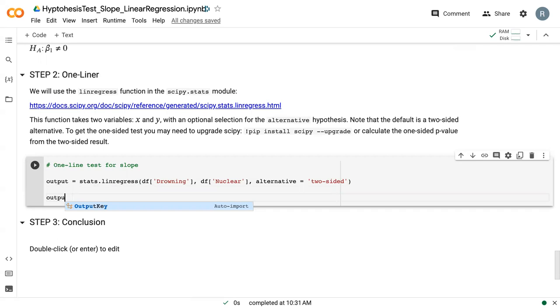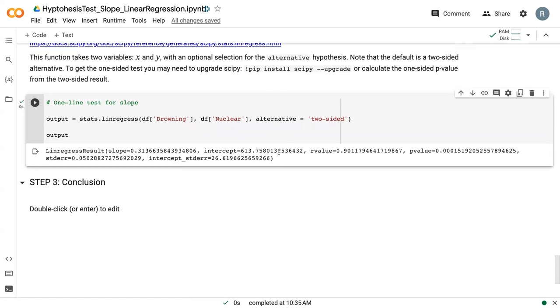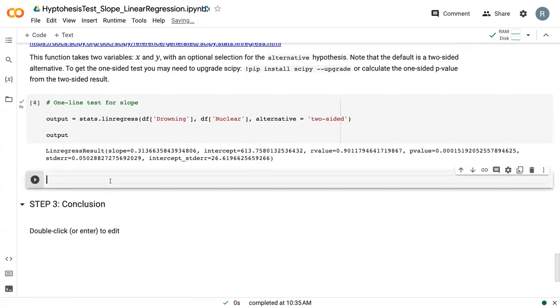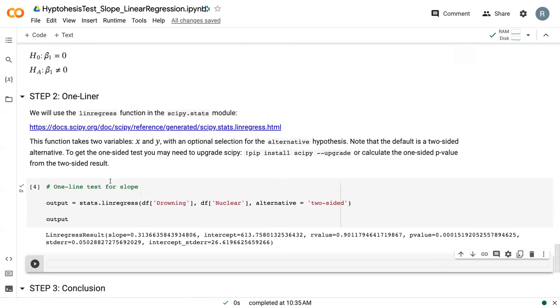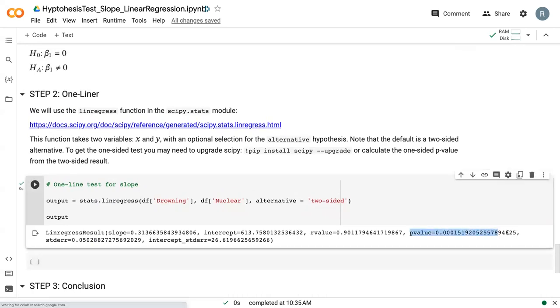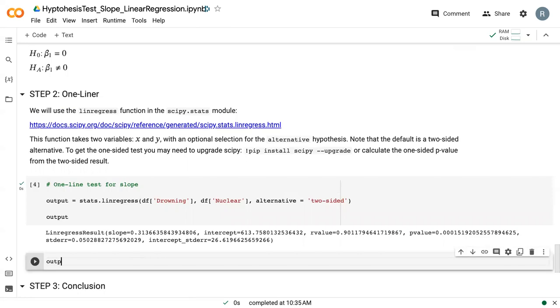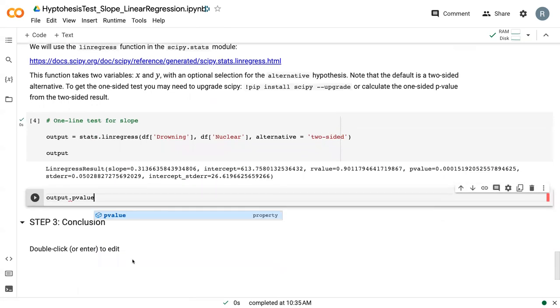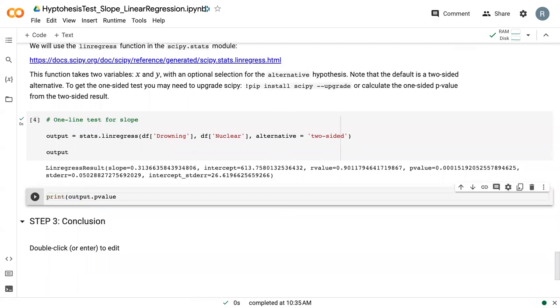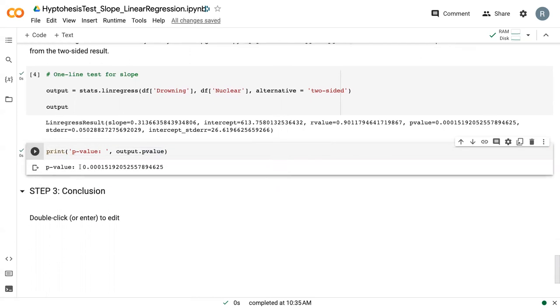And then we can print the output. This output is what we have seen before: slope, intercept, R value, P value, etc. When we're trying to figure out what conclusion to draw from our hypothesis test, we need the P value. That's just what's given here. So we can print that in particular and say output.pvalue. We can do it in a print statement like we have before. So print p value, just output.pvalue, and run that.